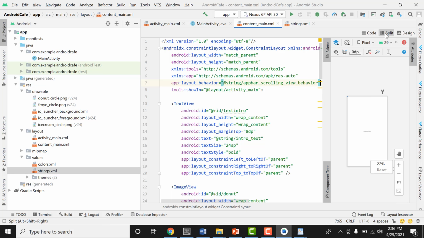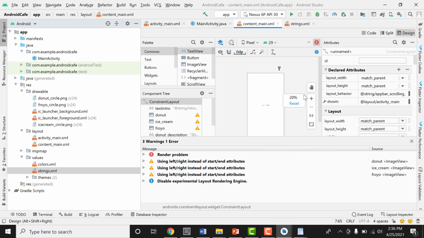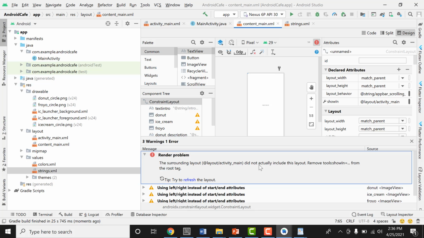Okay, so once again let me go and see the error. It says render problem, instead of start enter attribute. So we have these different types of errors. It says that layout_main did not actually include this, remove show in. So we do not have this layout_main.